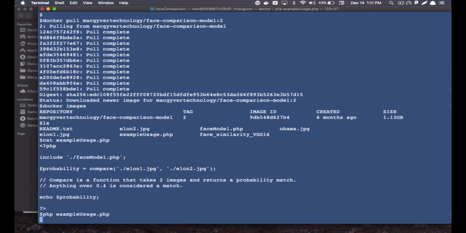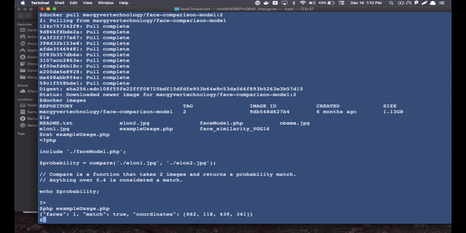What it's doing right now is starting the Docker container, passing those images to the Docker container, running the ML inference, and then it should return the results of that inference. Okay, it returns a JSON structure. This first property just says how many faces it finds in each image. So in theory, you could pass an image with multiple faces and it would call that out here. Then it gives you the property match, where the value is true. That's what I expect. It also gives you the coordinates of the face on the test image. This is pretty much what I expect, which is great.